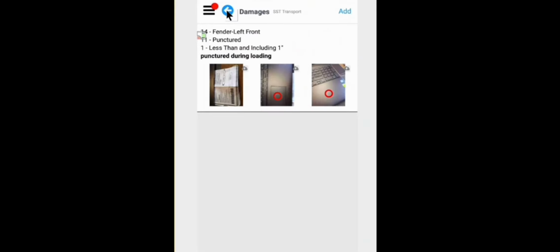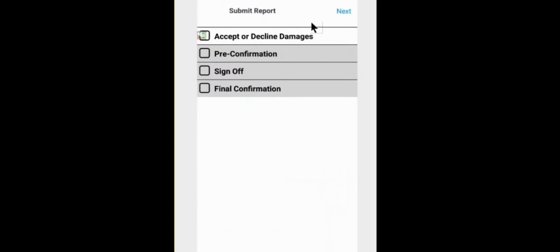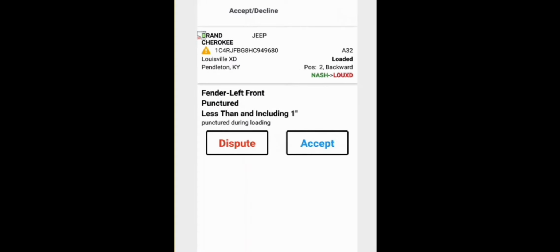I can hit save. Use the back arrow to get out of the damaged screen. And now the vehicles are all loaded, and the submit has turned blue. I'm able to submit my report. You'll get a prompt: are you sure you're ready to submit the report? You'll hit OK. And now we have accept the damages. These are the damages that were entered. As a driver, I can accept or dispute these at this time and enter a different code if I dispute it.